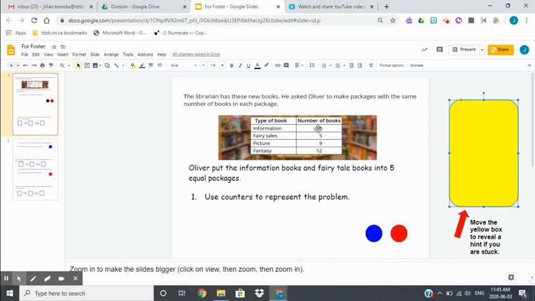So there's 10 information books, 5 fairy tale books, 9 picture books, and 12 fantasy books. Now, each question is going to tell us the number of piles that Oliver has to put these books into. So let's pay attention to that, okay? So it says Oliver put the information books and the fairy tale books into 5 equal packages or piles.